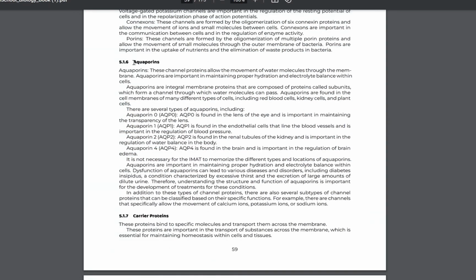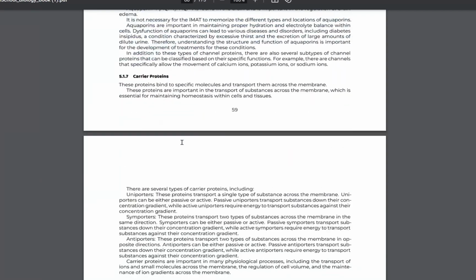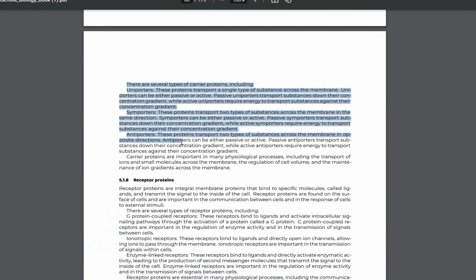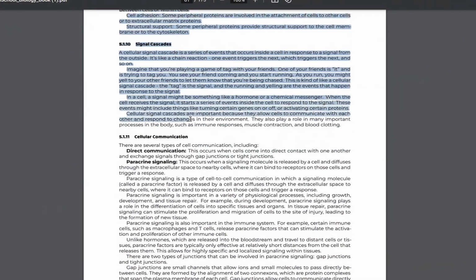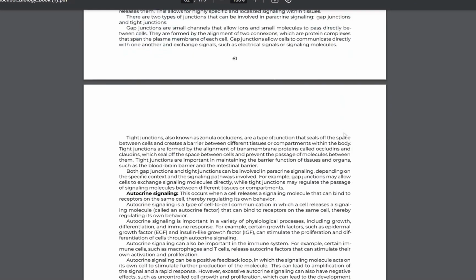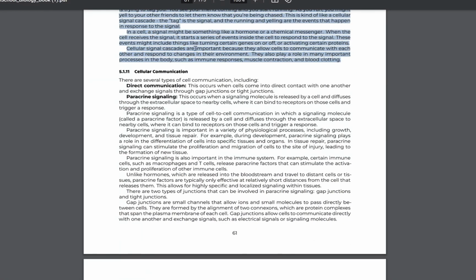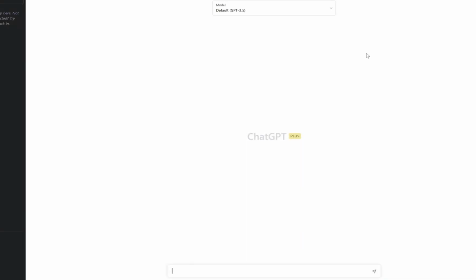You're going to copy this entire section, and remember you have up to 4,000 words in ChatGPT. In the latest version, in ChatGPT 4 that was released yesterday, you can actually copy paste up to 25,000 words, which is absolutely nuts. So you're going to copy as much as you can, let's say until cellular communication, which makes sense, and I want to make flashcards out of it. So let me copy it and go to ChatGPT.